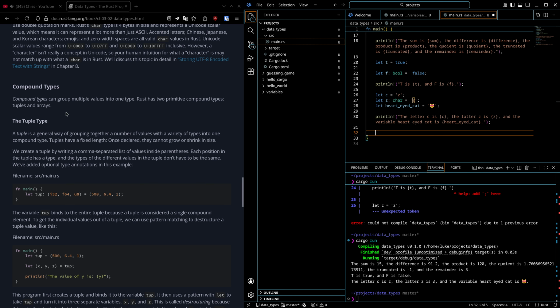Compound types. Compound types can group multiple values into one type. Rust has two primitive compound types, tuples and arrays. The tuple type. A tuple is a general way of grouping together a number of values of a variety of types into one compound type. Tuples have fixed length. Once declared, they cannot grow or shrink in size.